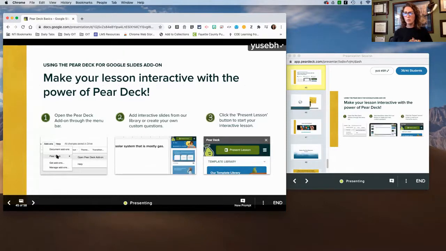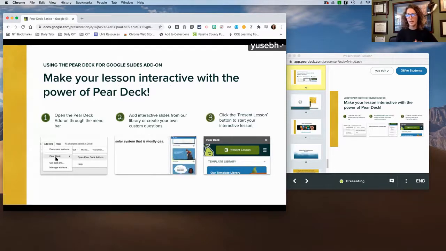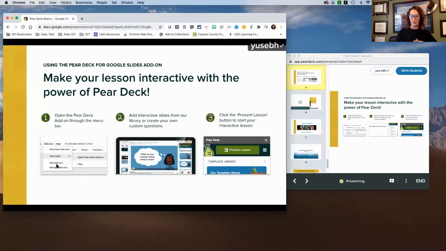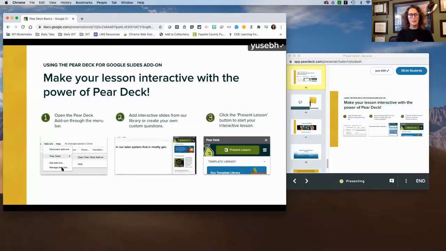And if you don't have Pear Deck as your option already, you're going to go get add-ons, and it'll take you to a website where you can type in Pear Deck, and then it's going to bring Pear Deck in, and that becomes part of your add-on.